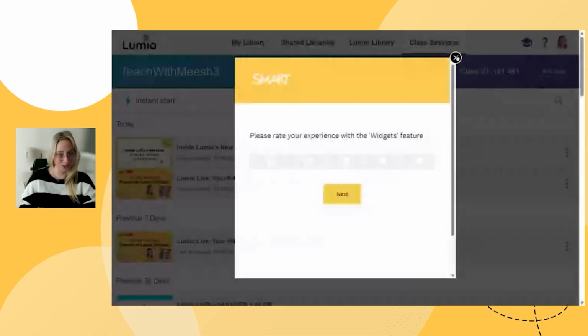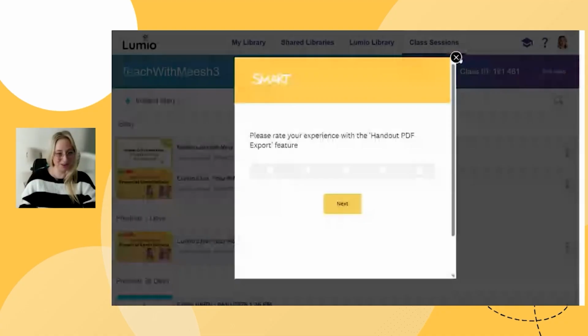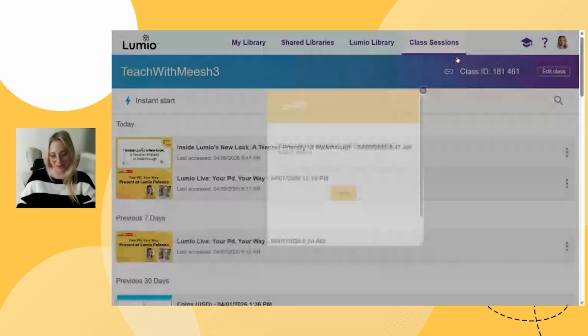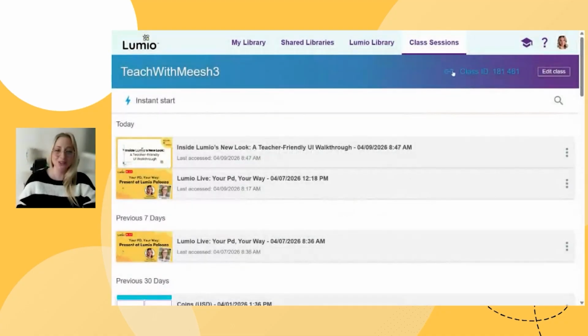I also used widgets, and I also used the export PDF. So it really wants my feedback on all three of those beta features that I used. So here's what we're going to do.